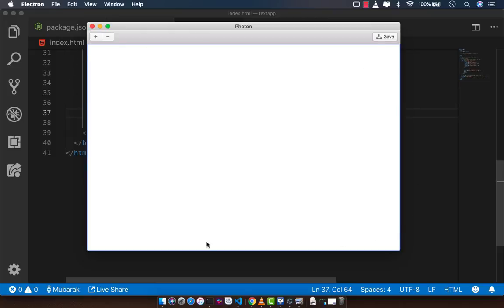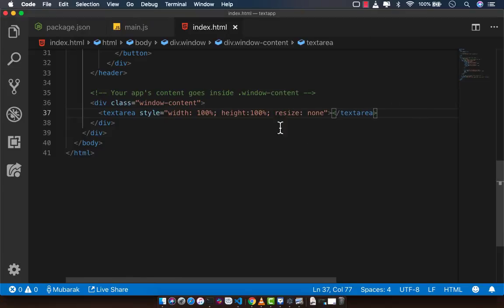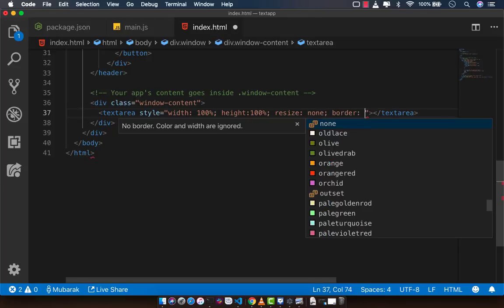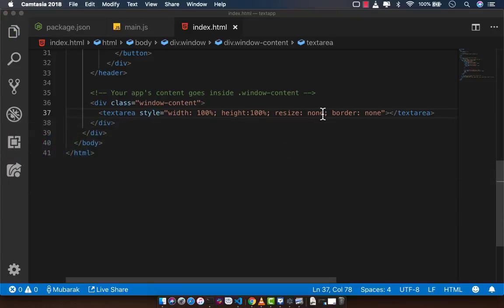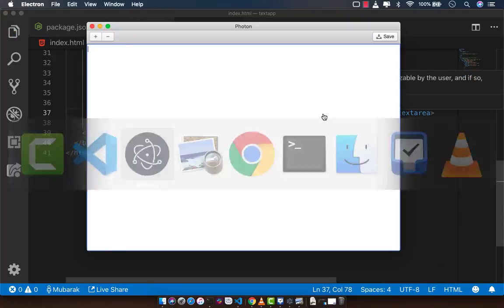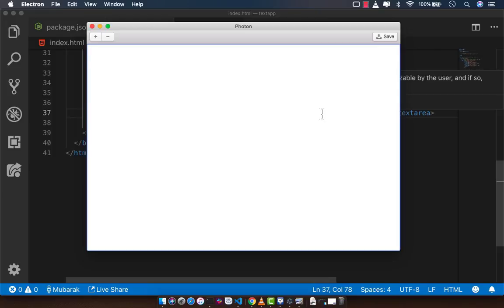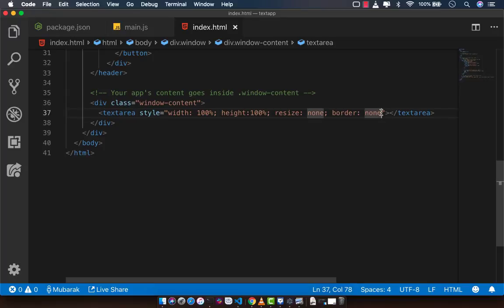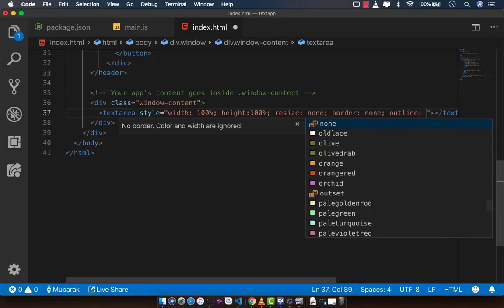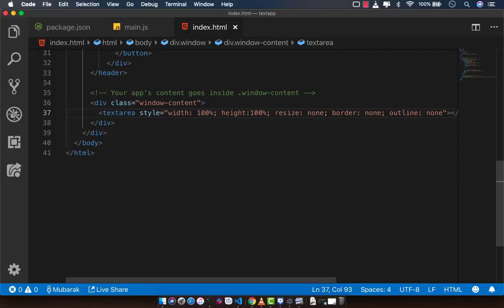Now it's left with the border we have here. So let's go ahead and remove this border that we have over here. So back into our HTML code, let's add a border. Let's set border to none, and then let's see if this works. So back into our Electron app, refresh this, and it's still there. Okay, let's add one more CSS attribute, that is outline. Let's set outline to none as well to clear the whole outline.